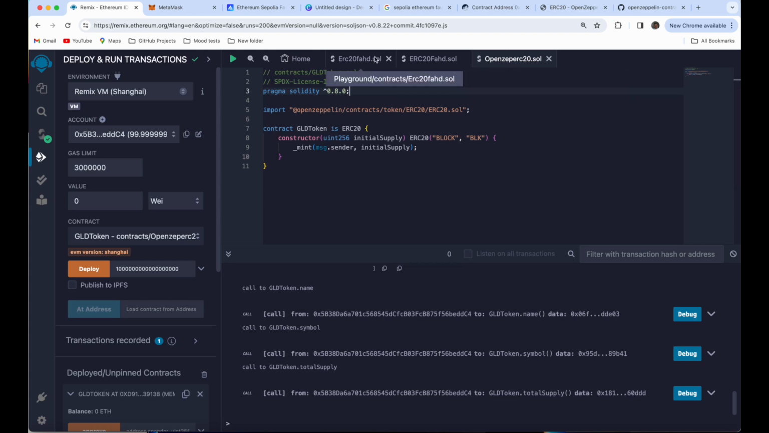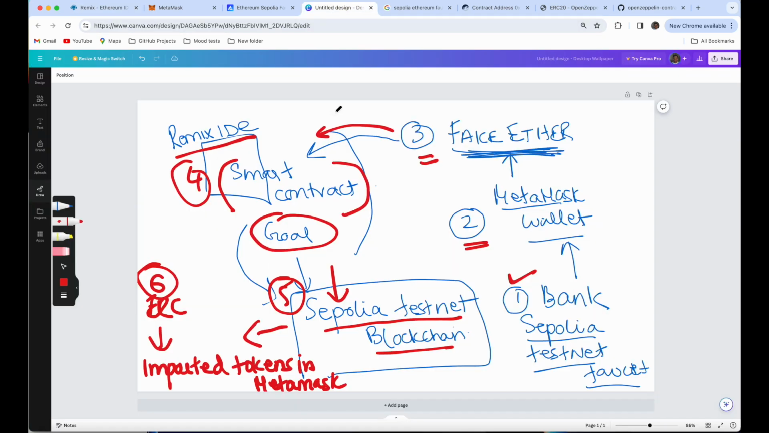All right, so recall the sequence of steps that we need to do to deploy this on the Sepolia blockchain, right? So the first thing that we need to have is test ether. Those test ether should be available on our MetaMask wallet. Then the contract that we have in the Remix IDE using injected Web3 provider, we deploy it on the Sepolia test network. And then the tokens that we have deployed, we simply import them in our MetaMask.